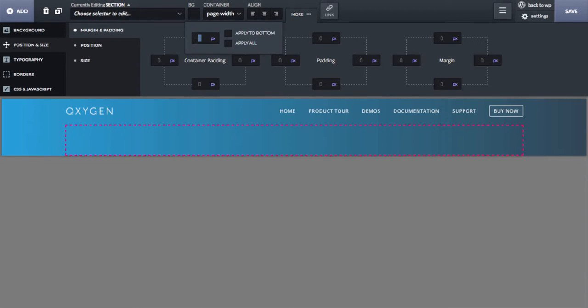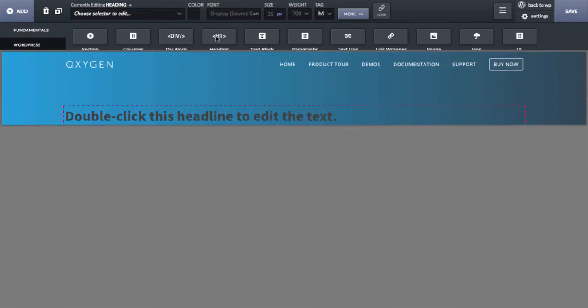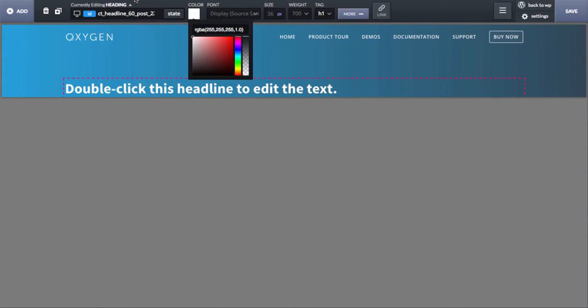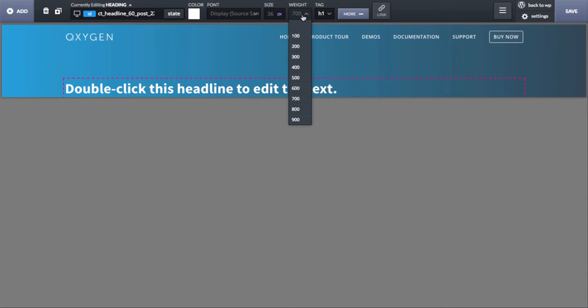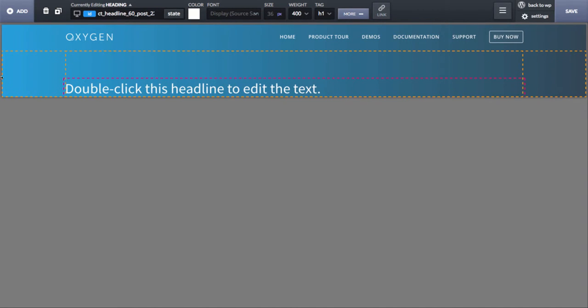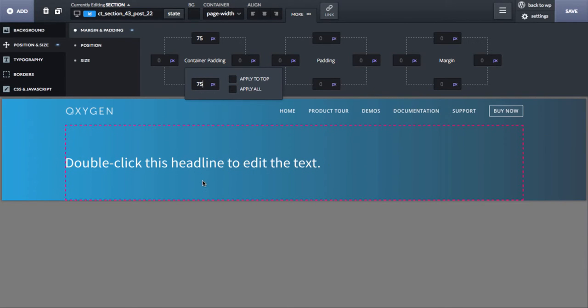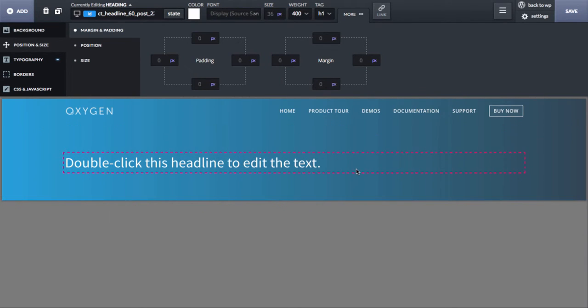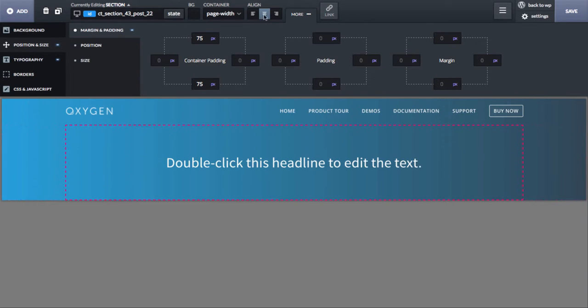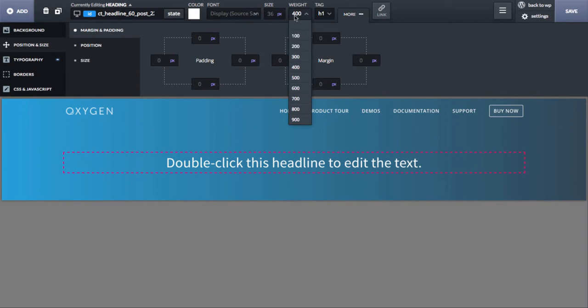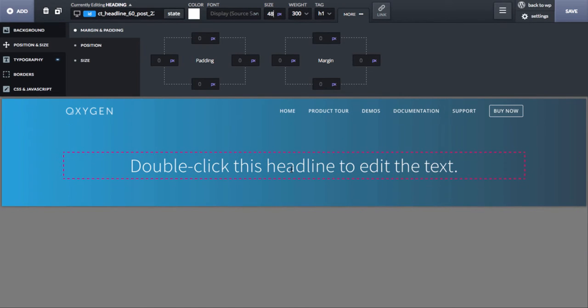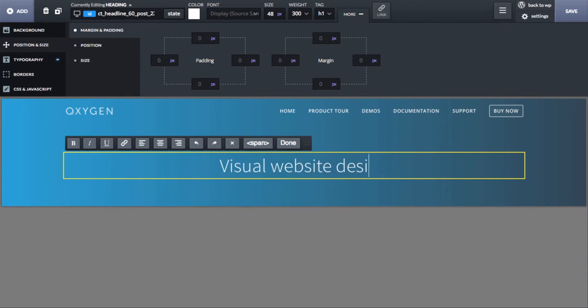I'll just put, say, 75 pixels of padding on the top, and then we'll add a heading. We'll make this white, Source Sans Pro. Let's make it thinner. Let's put some padding on the bottom of the section just so we can see what's going on for now. I think I'm going to remove it later, though, because we're going to put a screenshot at the bottom. So we'll center everything in the section. Let's make this bigger and thinner. It's 300 weight, 48. Visual website design software for WordPress.